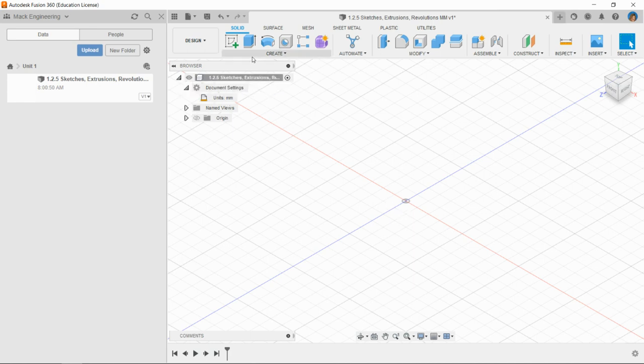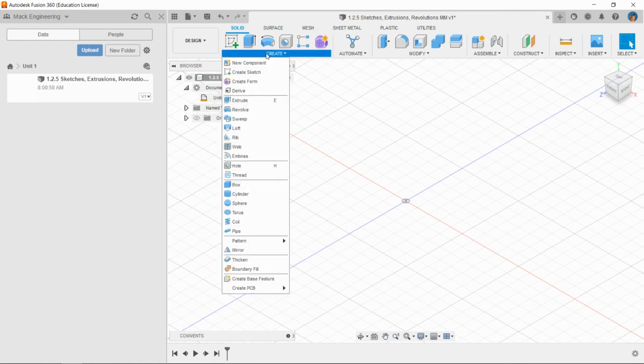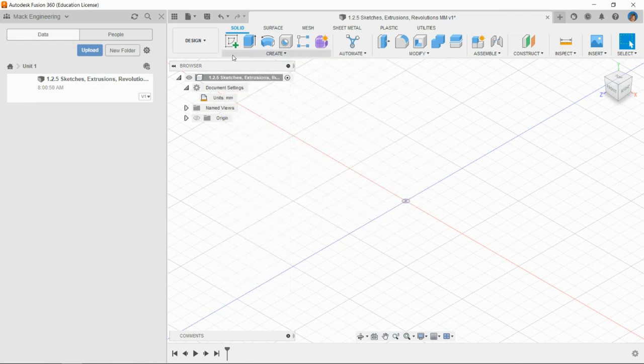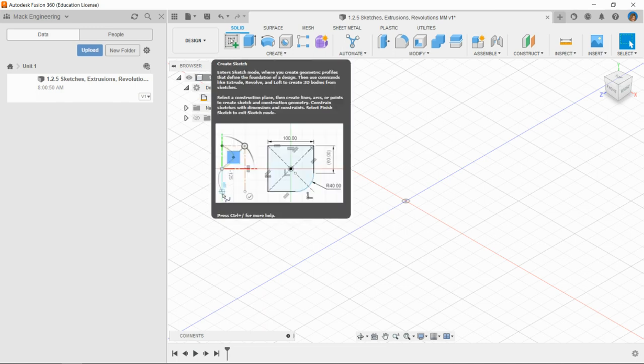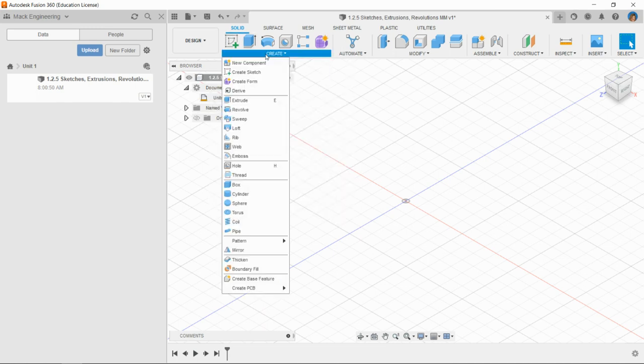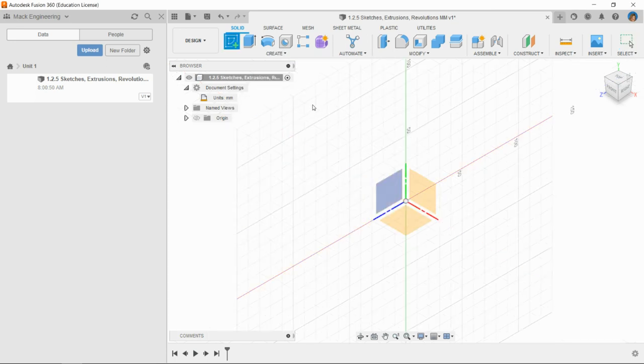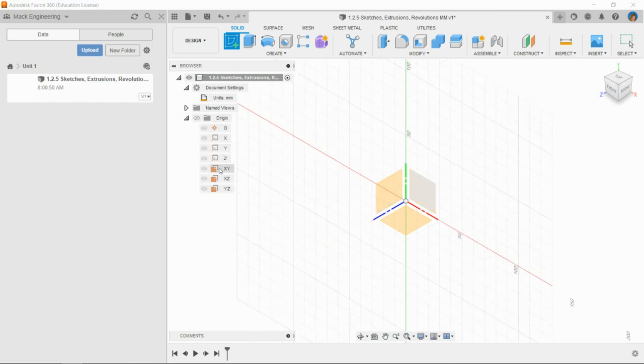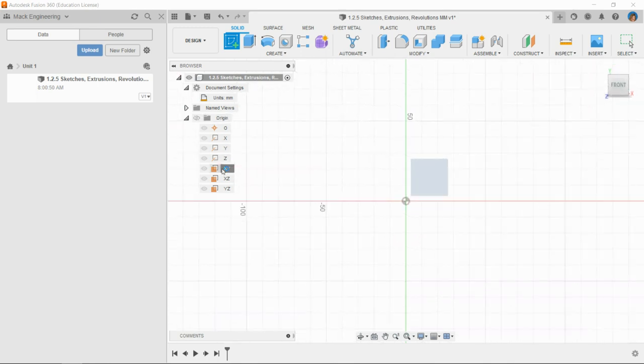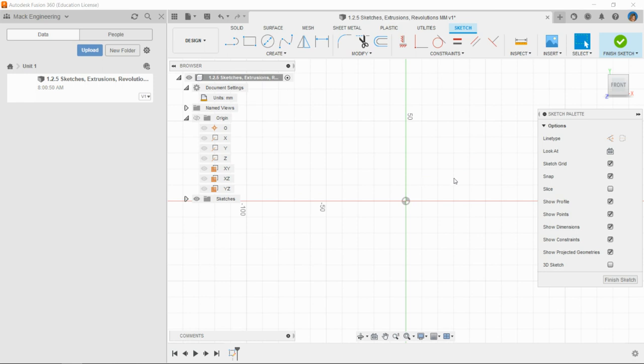First thing we're going to do is we can go up to Create. Now there's two ways to create a sketch. We can do Create and Create Sketch, or we can just click on Create Sketch up here in the toolbar. So we'll do Create, Create Sketch. Today we want to use the XY plane. So we're going to open up the views for the origin. And in the origin on the browser, I can click XY, and it will take me to where I need to be. So I'm now in the XY plane.